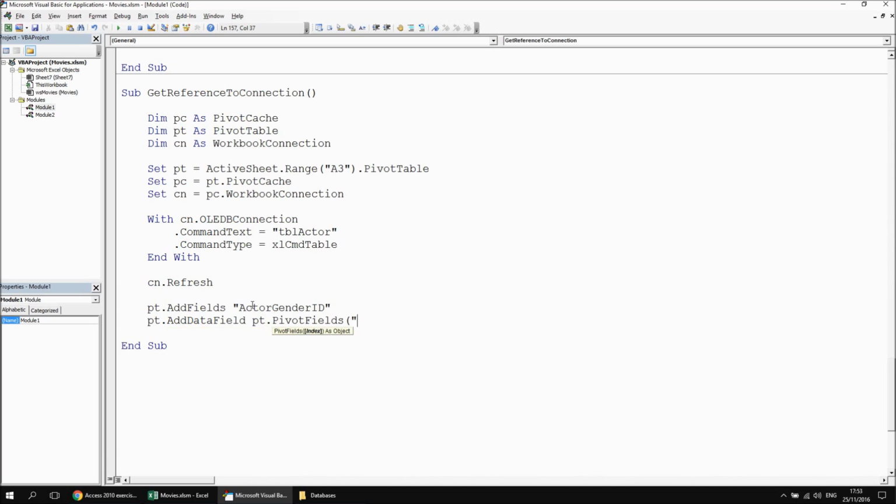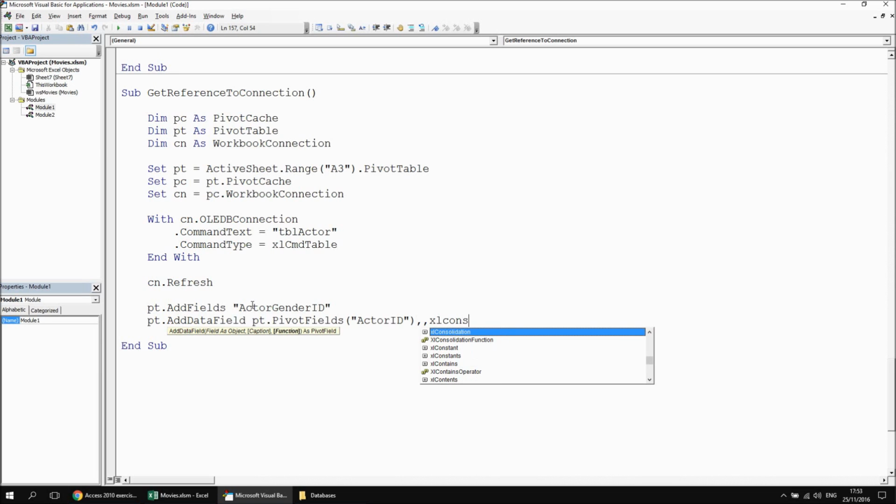And the first field I'm going to use here is going to be pt.PivotFields, and I'm going to use the actor ID, which is just a number. It's an identifier number. It doesn't represent a quantity of anything. And having done that, I'd like to specify that the function I'm going to use isn't a sum or an average. That would make no sense. I simply want to count them. So I can say ConsolidationFunction equals xlCount.